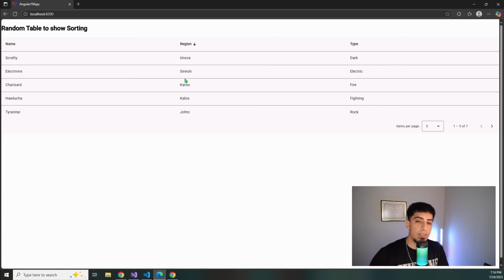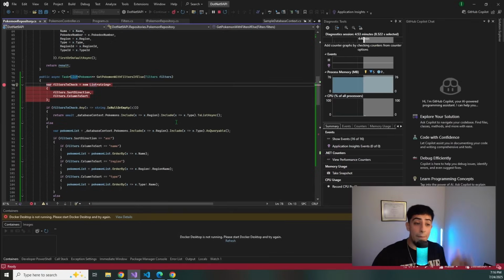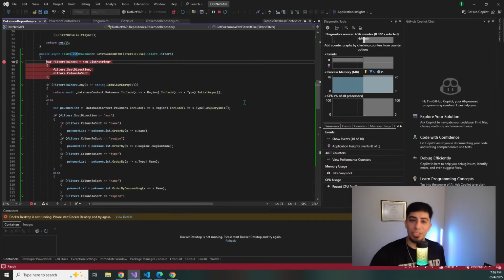So now we have Unova, Sinnoh, Kanto, Kalos, and Johto. And then these were Pokemon that were on the other page and it sorted correctly, right? So again, like I said, this works. But is there a better solution? I'm going to show that one to you.